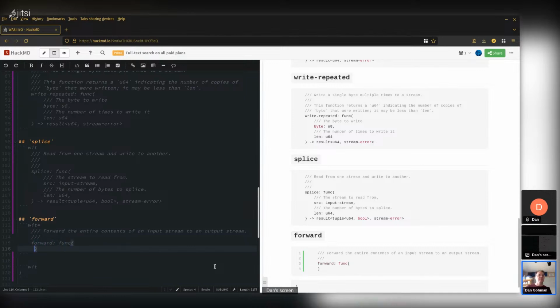So forward is a function that takes... this is a method of a resource. We don't need to have an output stream here, and we don't need a length. We just want to forward the entire thing. So there's just one argument. That's kind of simple. We'll return you the number of bytes that we read, but we don't even need a tuple because it's going to read to the end anyway. So it's just a U64.